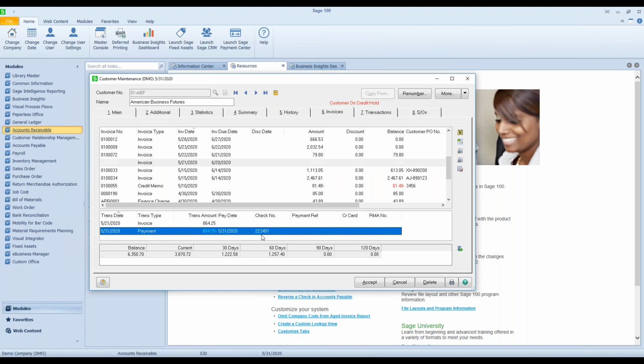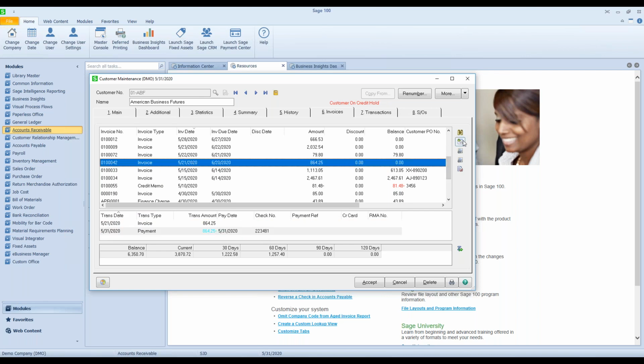But the great thing about this drill down here is I can see my invoice, and here I see my payment and the check number that was paid against this invoice. A lot of us kind of forget about these buttons over here. We have several buttons, and what are they? What do they do? This is our lookup, our search button.